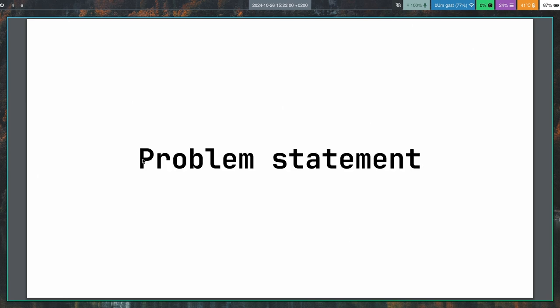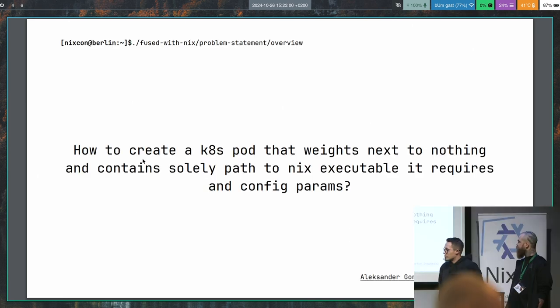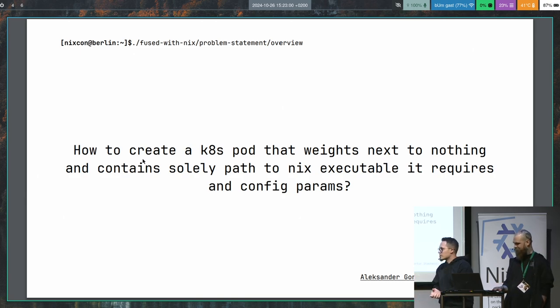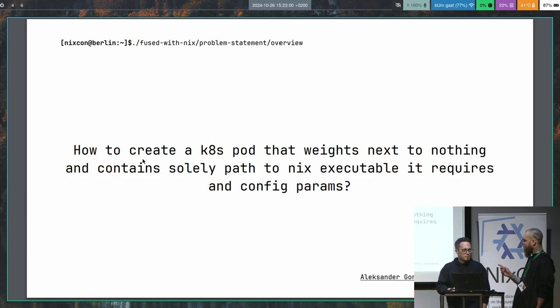So I will skip our bios. So what is the issue? This is a very nice corporate statement of what our issue is. The issue was that we wanted very small, thin containers that will have applications built with Nix, and then we want them to be moved around quickly. So they really have to be tiny, tiny, tiny. But for the record, it's something that we see as an issue and not necessarily corporate.